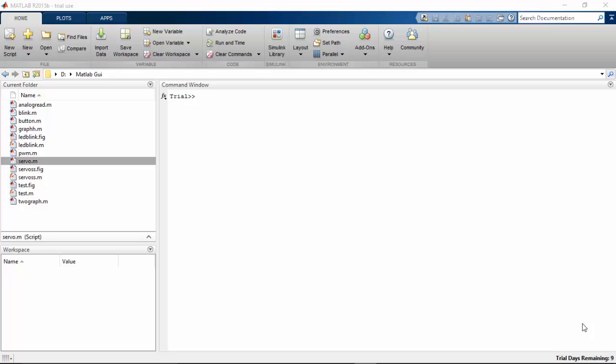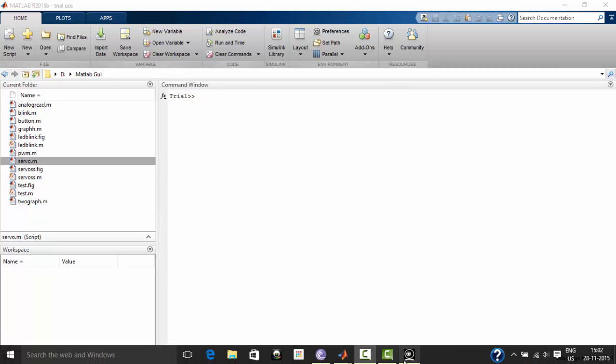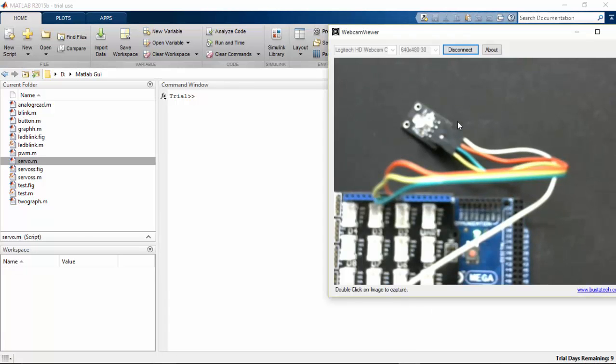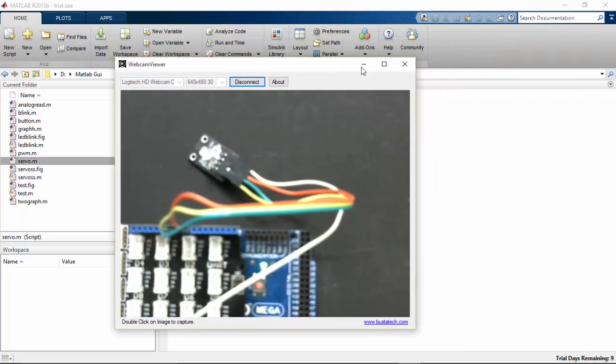Hi, in this video we'll see how to create a graphical user interface in MATLAB to control an RGB LED that is connected to an Arduino. Here you can see that I've connected an RGB LED to the 8th, 9th and 10th pins of the Arduino Mega. We'll see how to create a graphical user interface for this RGB LED control.